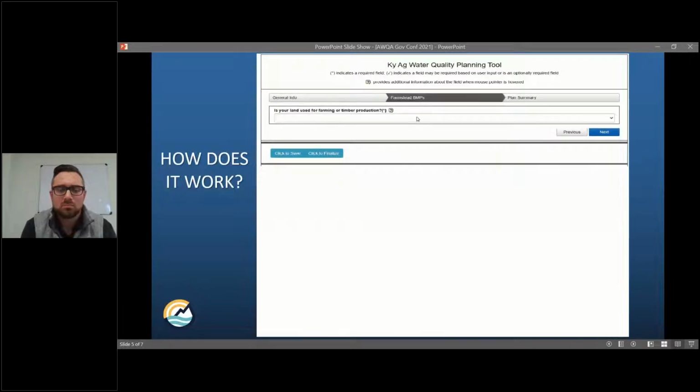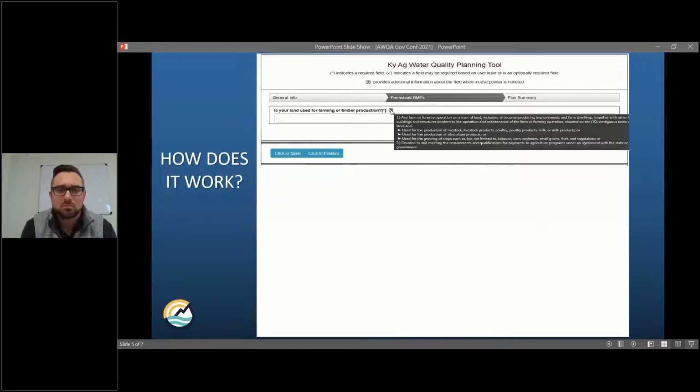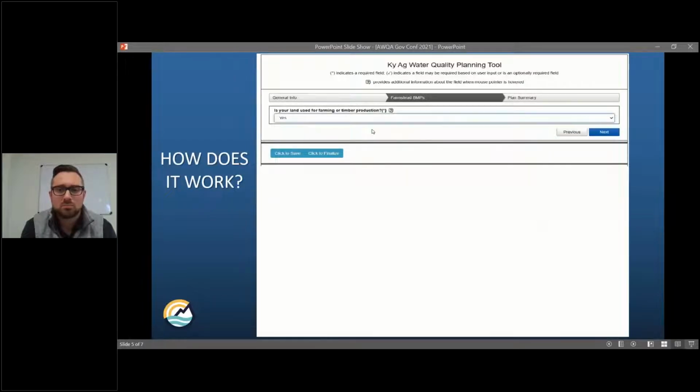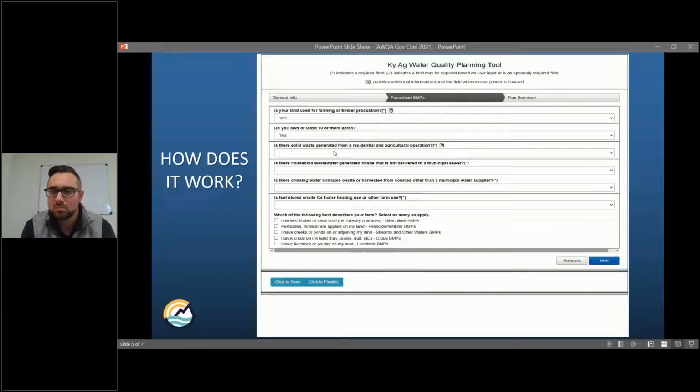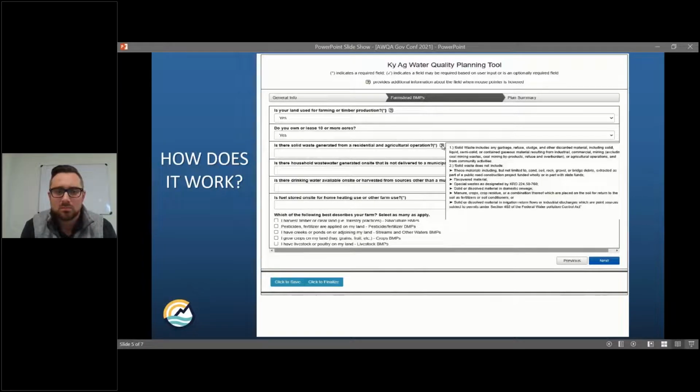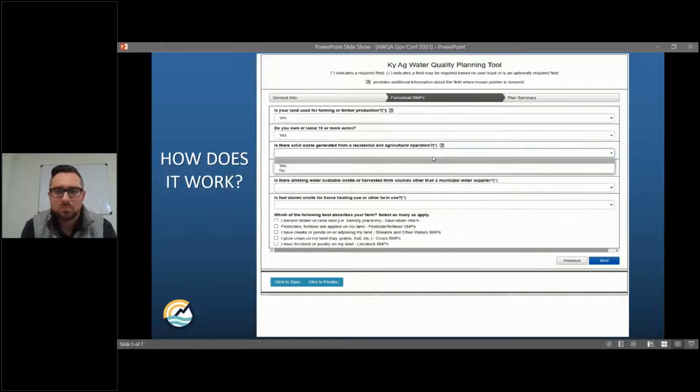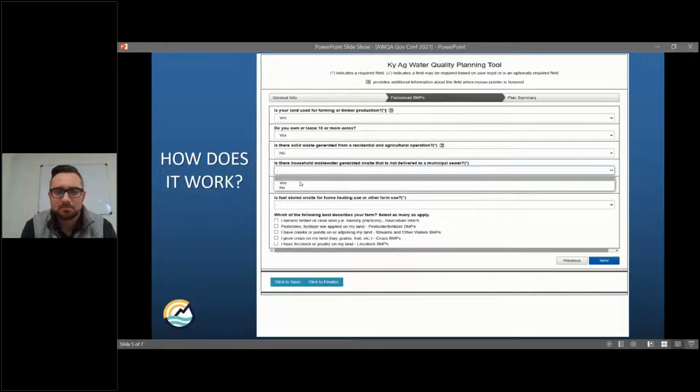Select farmstead BMPs, which brings us to a new section. Again, there's a question mark to help us answer this question. In this case, our answer is yes. This is a farm and it is larger than 10 acres. Now, for simplicity's sake, this farm is simply a livestock operation with few additional practices being implemented throughout. If we have questions, particularly whether it's solid waste, we can look at this icon as well. And since any waste is simply what is occurring naturally, we'll select no.